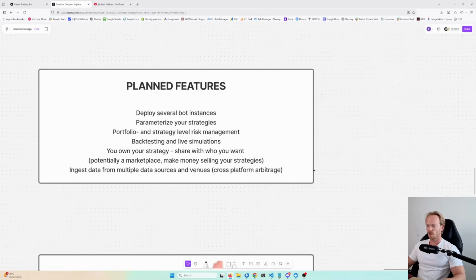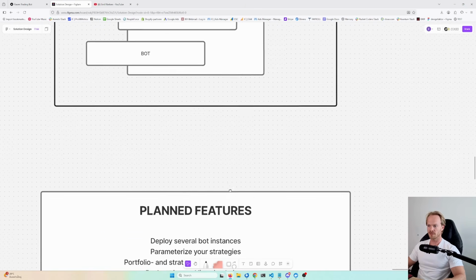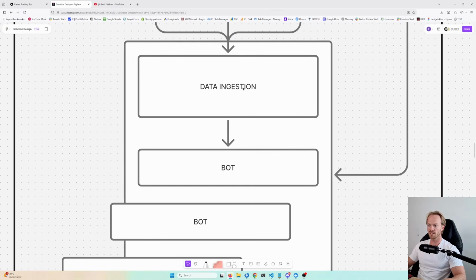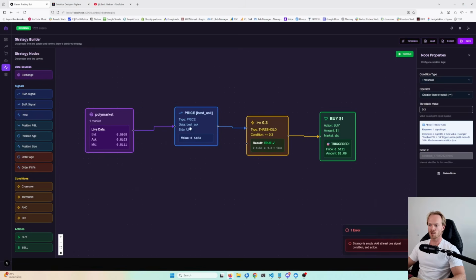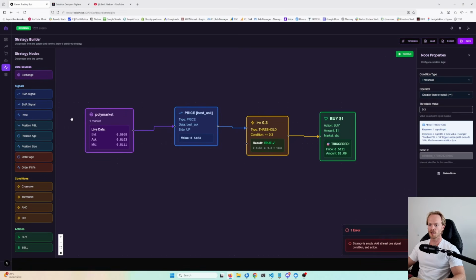Other planned features: it will be possible to deploy several bot instances, and this is kind of why I illustrated it with this. So you have the data ingestion, and you can go and make a lot of different bots. When I copied the payload here, the JSON, you can take this, create a new bot, paste it, and then just change some values. And then you deploy it, or you backtest it, or you simulate it for a week. And then if it's cool, all right, you deploy it.